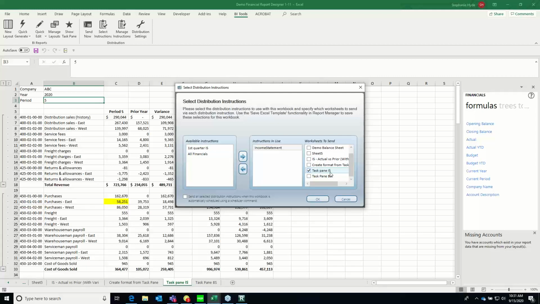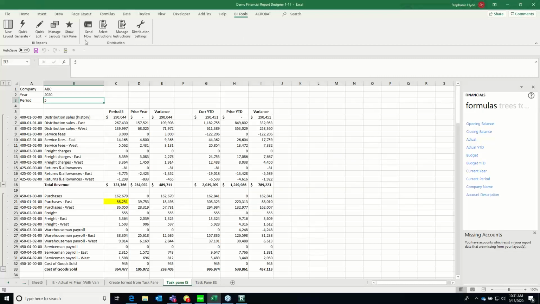I just want to save off the income statement in a separate file name that says exactly what it is. Now I could say just financial statements May, and then save the whole thing off that way as well. Then if I'm ready, I do send now. That just saved this file off as an Excel with values.